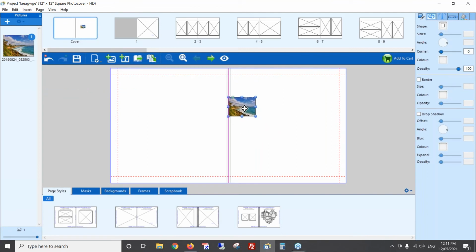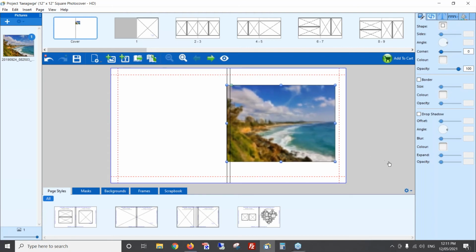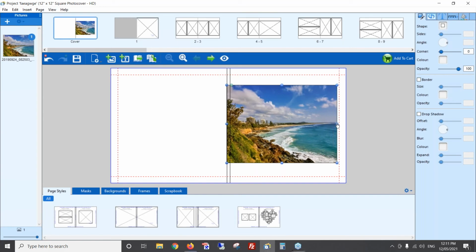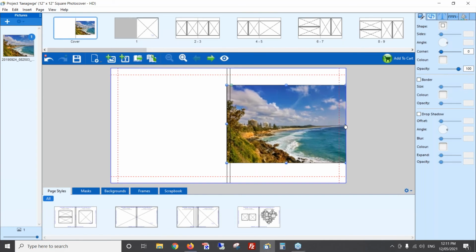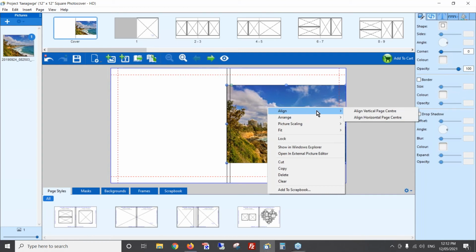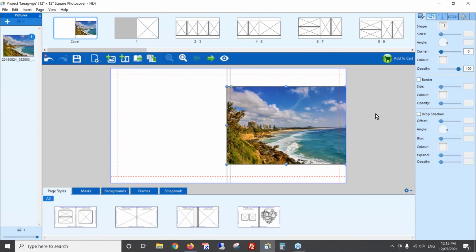The first thing I'm going to do is make my photo take up a bit more space on the page. When I make it bigger, if I hold down the Shift key, I won't lose any of the proportions of my photo. We'll make it a bit bigger like that. There we go. So just taking up the majority, most of the page here. If I want to make sure it's aligned to the top and bottom, I can right click and choose Align and then Align Vertical Page Center. That was pretty close.